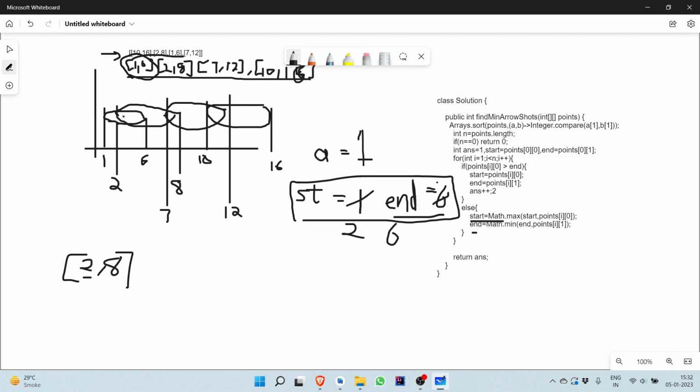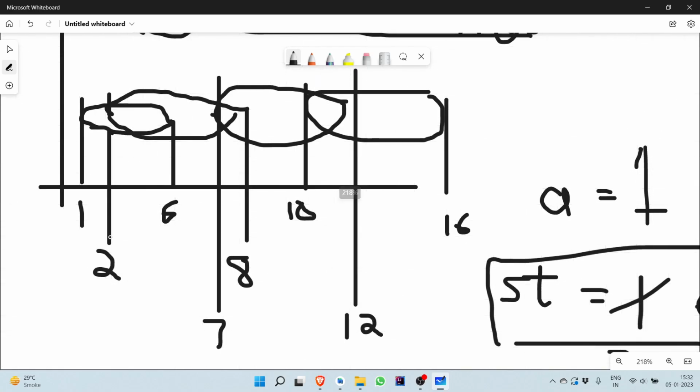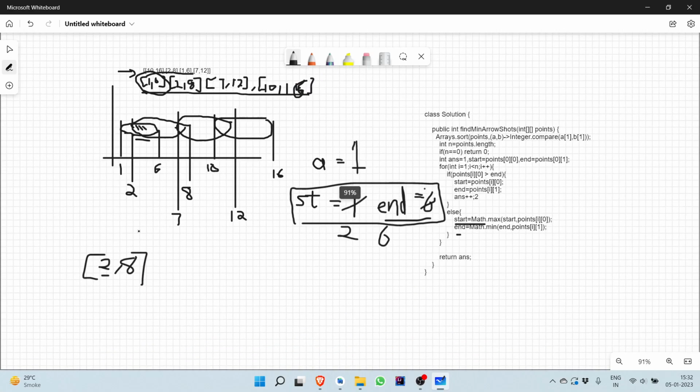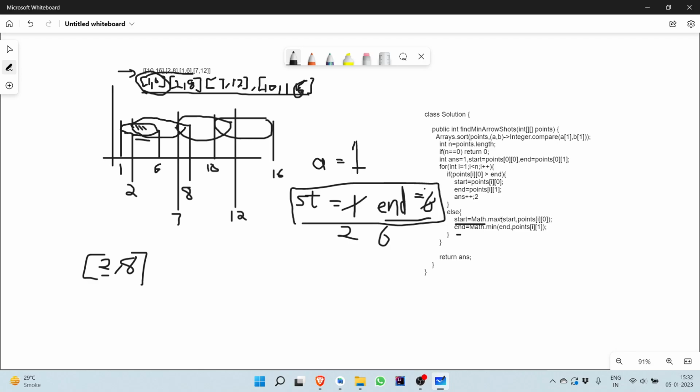If you see here closely in the diagrammatic representation, the common value, the common part, is actually between 2 comma 6, right? 2 and 6, it is the common value. So that's why we have done this, that start will have the maximum and end will have the minimum. So we get the common area. Now if we get another balloon in the same common area, then it's fine, or else we will create a new area. So now the second balloon is actually 7 comma 12.